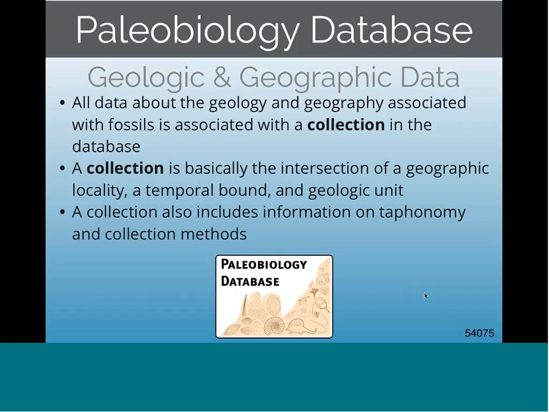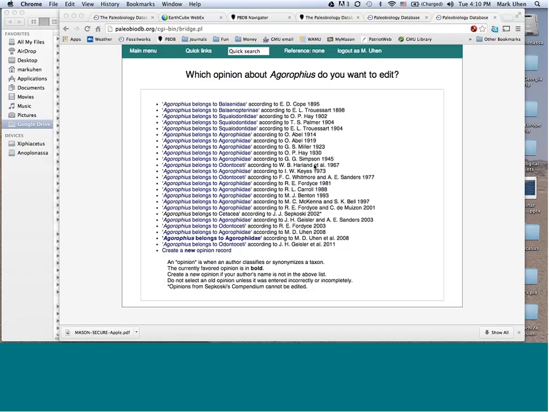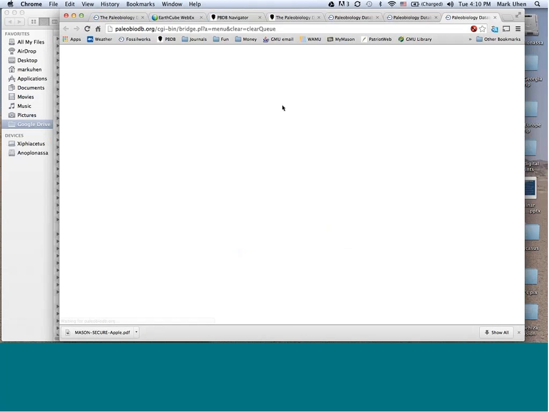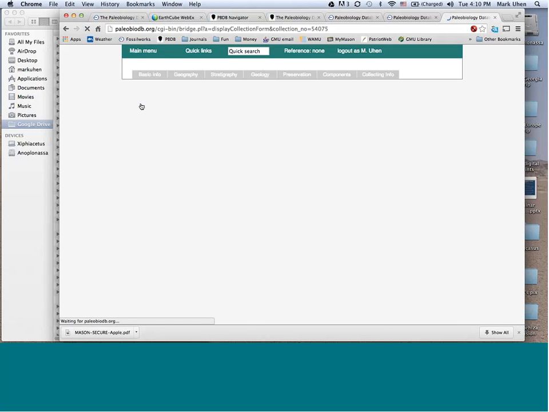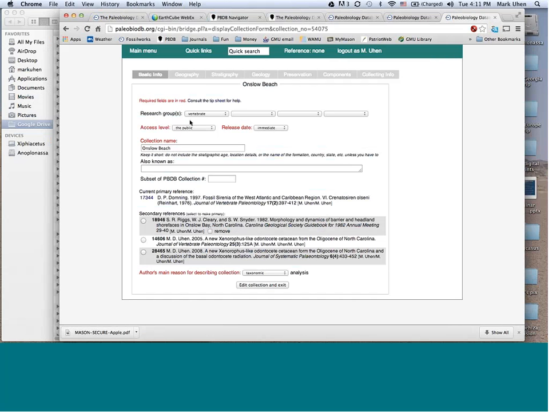So the geologic and geographic data is probably the richest data type that we have, and they're all associated with what we call a collection, and it's basically just the intersection of a geographic place with a temporal bound and usually a geologic unit. So we're going to look at this collection, which happens to be the same collection that the taxon we were just looking at was from. Here's just some basic info. Notice that there's multiple references associated with it because different people have talked about fossils from this one single place.